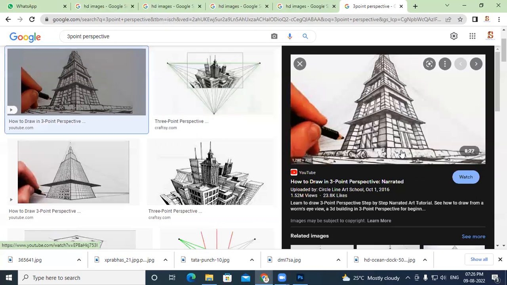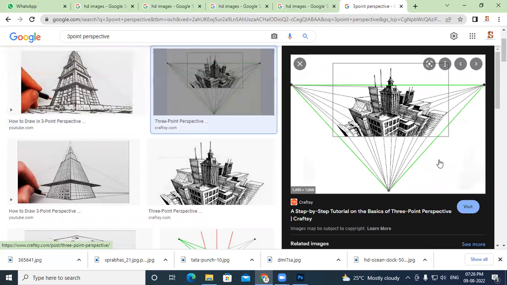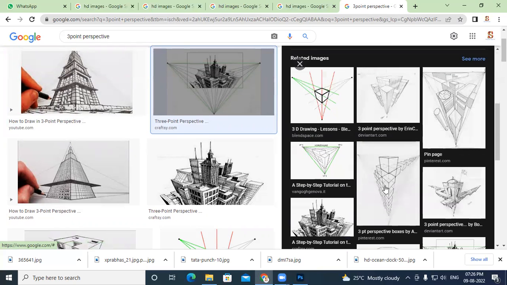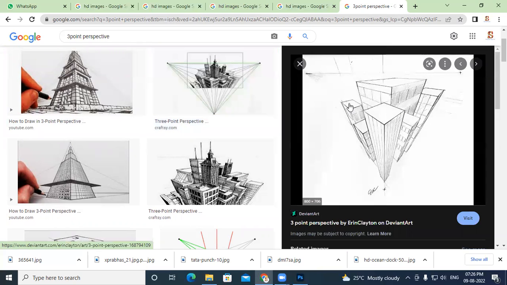Whenever you keep the high angle, you can see the 3 point perspective in this manner, and whenever you keep the low angle, you can see your 3 point perspective buildings in this manner. Means the down part of the buildings will come completely at this area down, where you can see this down point. So this is the 3 point perspective high angle, means we are viewing the entire buildings with a drone camera or something like that.